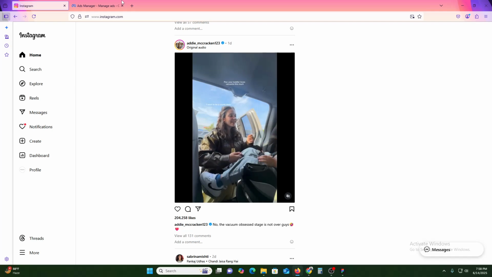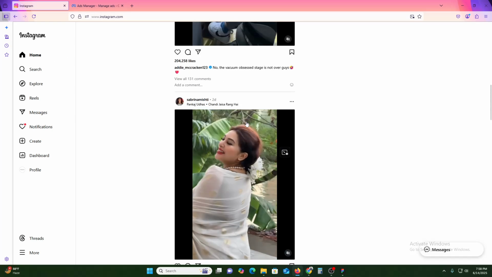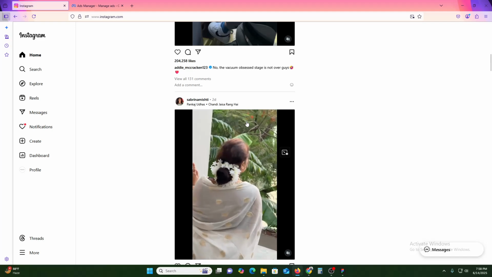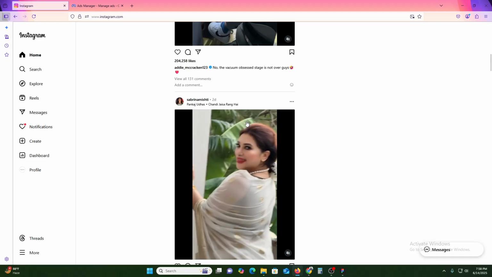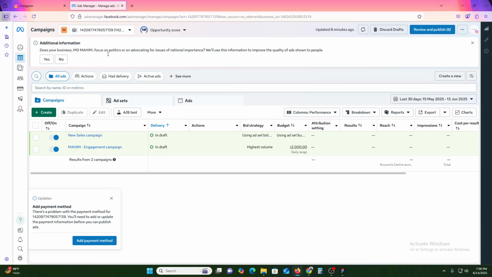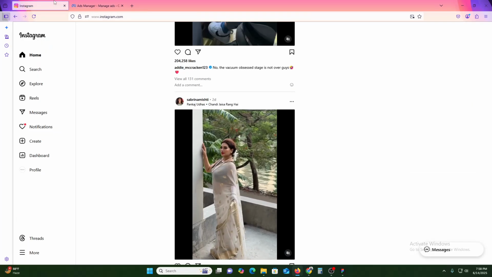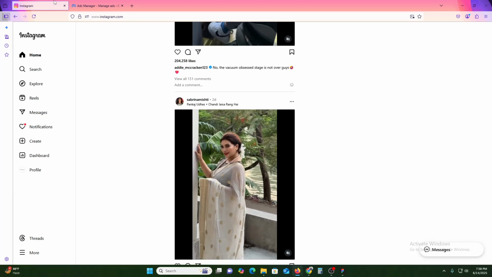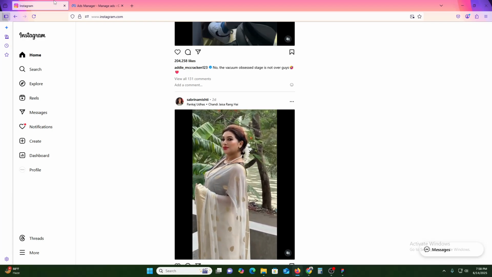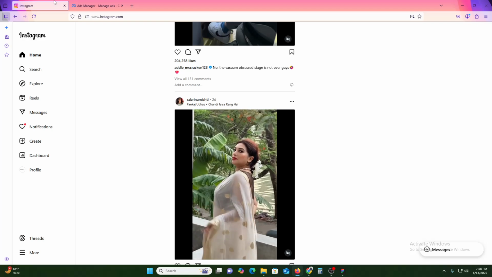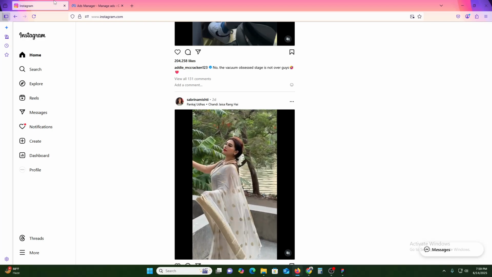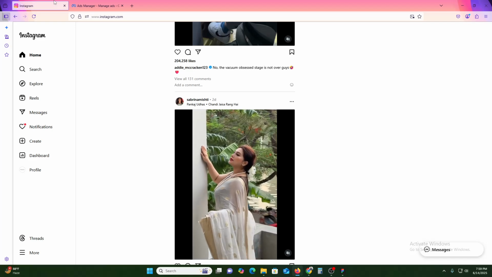So how do Instagram ads really work? Instagram's ads are run through Meta Ads Manager. As you can see, this is the Meta Ads Manager, and it's the same platform used for Facebook ads also. This gives you powerful targeting options and advanced tools, like you can run feed ads.